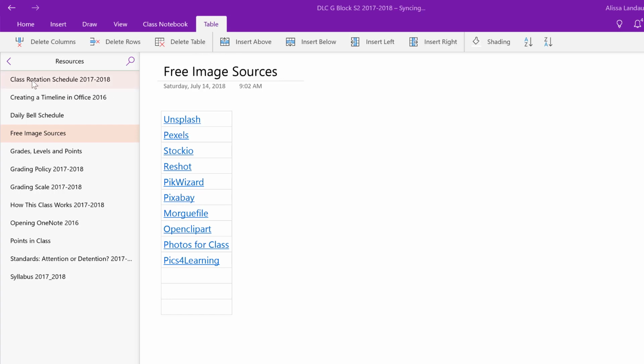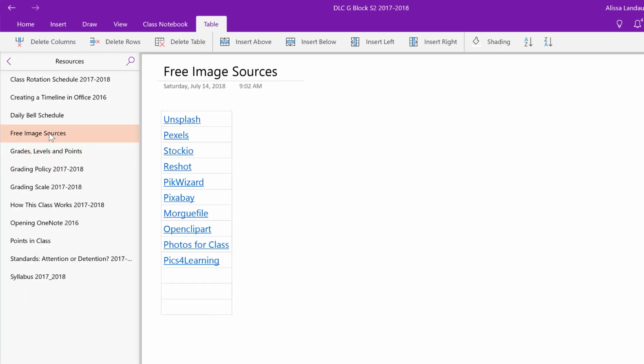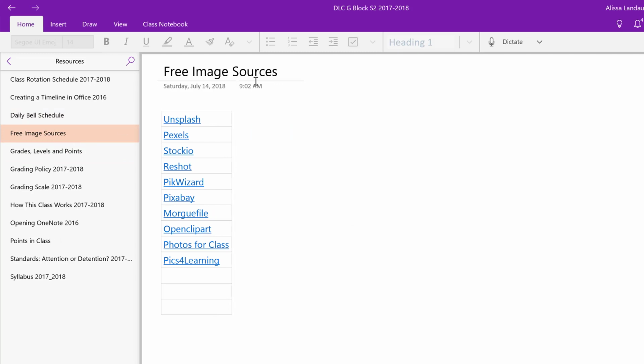So the first thing I want to show you is that in your OneNote Notebook, here is the DLC G-Block notebook, and all the blocks have the same sections. In your content library, if you click on the resources section, there's a page called Free Image Sources. And on this page, I have a list of hyperlinks to sites that will give you free images that you can use for projects, and you don't have to worry about copyright licenses or fair use laws.